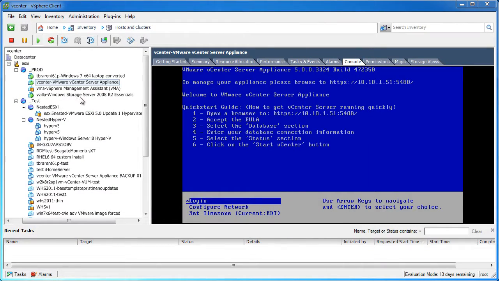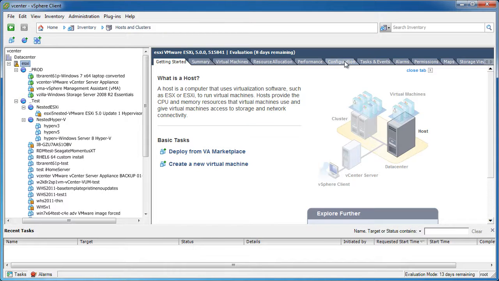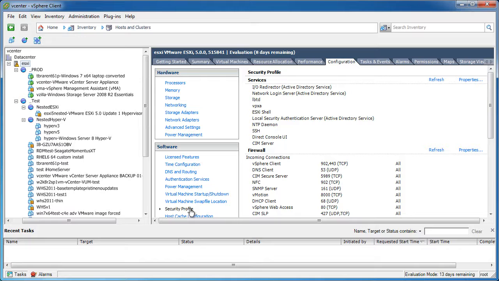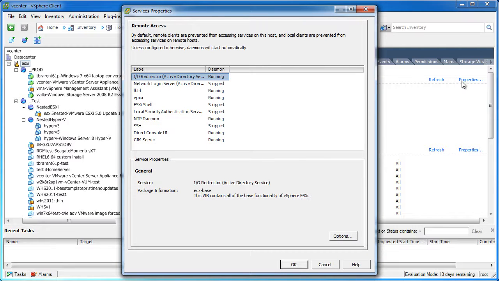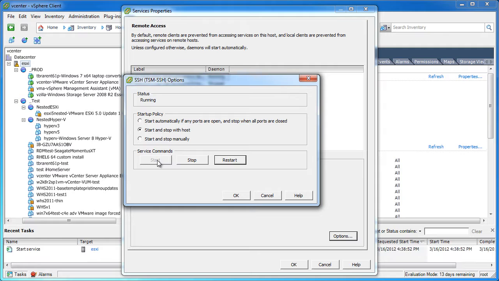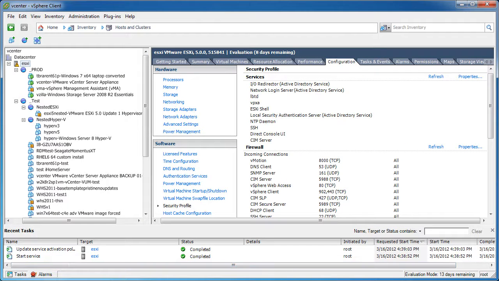So let's get started. To run Putty or anything remotely, we need to first point to the ESXi host, go to Configuration, and go to Security Profile. Click Properties, and we need to start SSH. I'm going to say start and stop manually. I don't need that routinely running necessarily. Okay, done with that step.